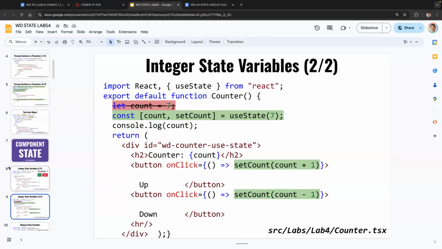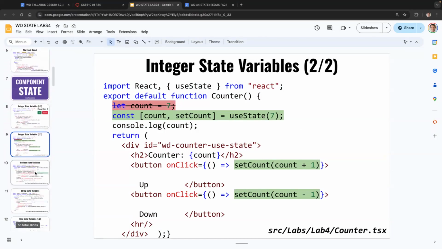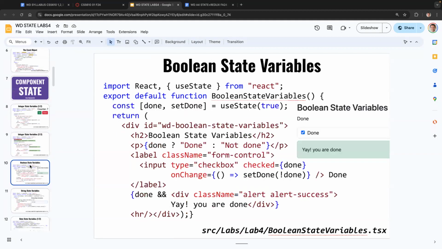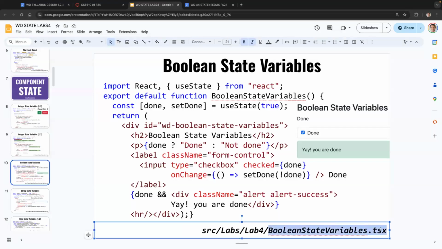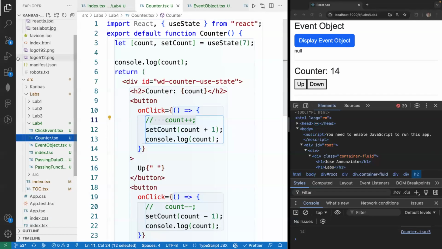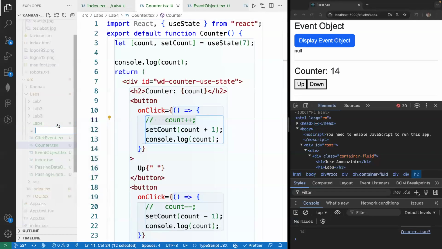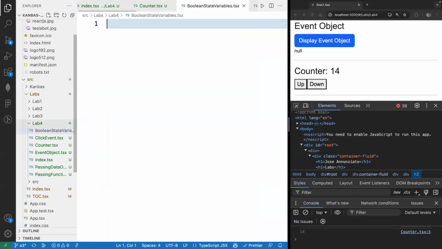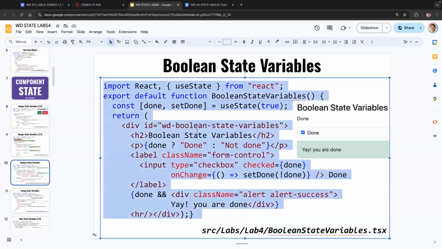All right, so let's take a look at a couple of other data structures that can be converted into a state variable. So for instance, here we have a Boolean state variable, right? Where we can keep track of the current value of a Boolean variable that is changing between true and false. So let's grab that.